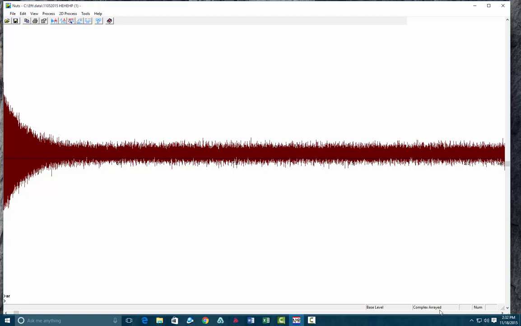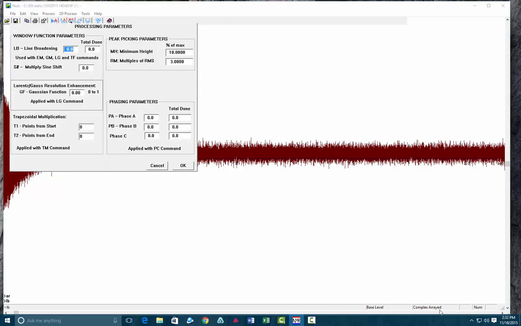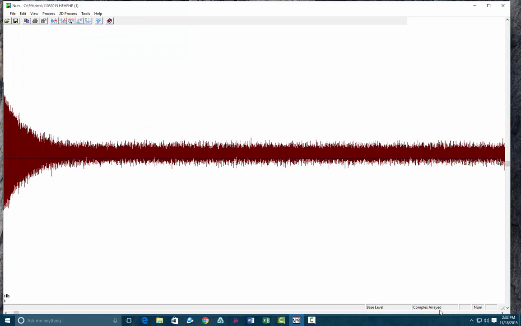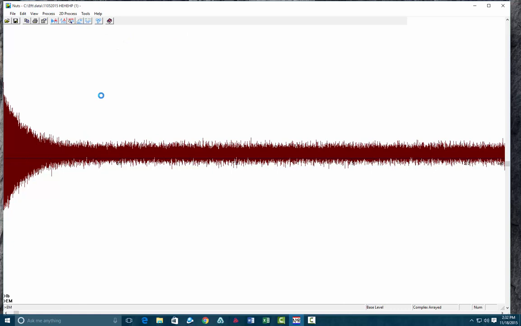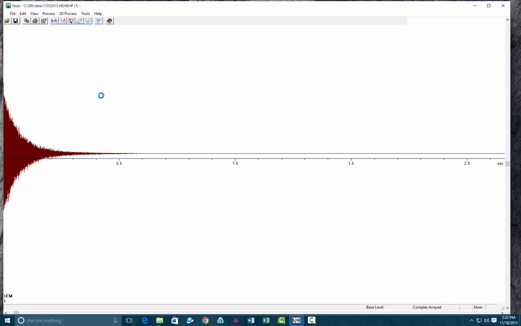So first we're going to check the line broadening value, which I think you were using 1, but I'm going to use a value of 2. And I'm going to use exponential multiplication in conjunction with that line broadening value. It's going to take a while because it has to go through all 500 or 1,000 slices that you have. When it's done, you'll see it appear on screen.